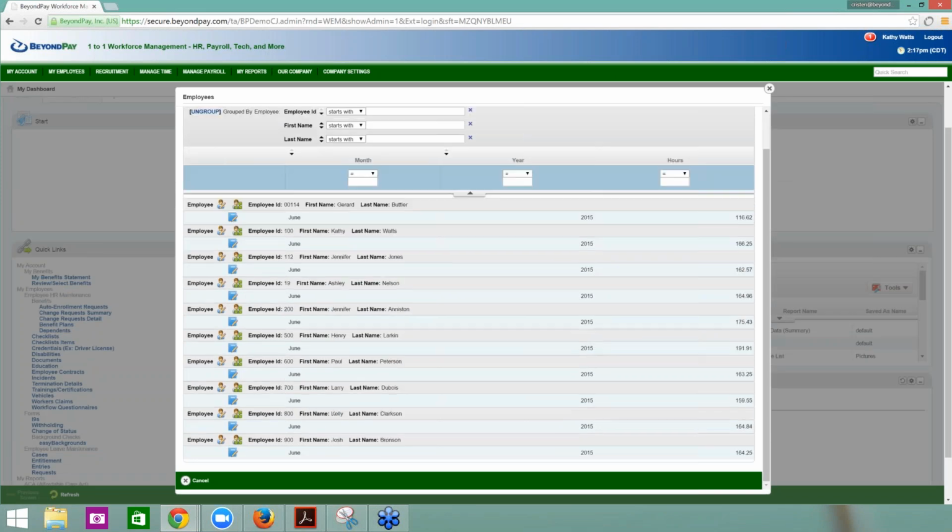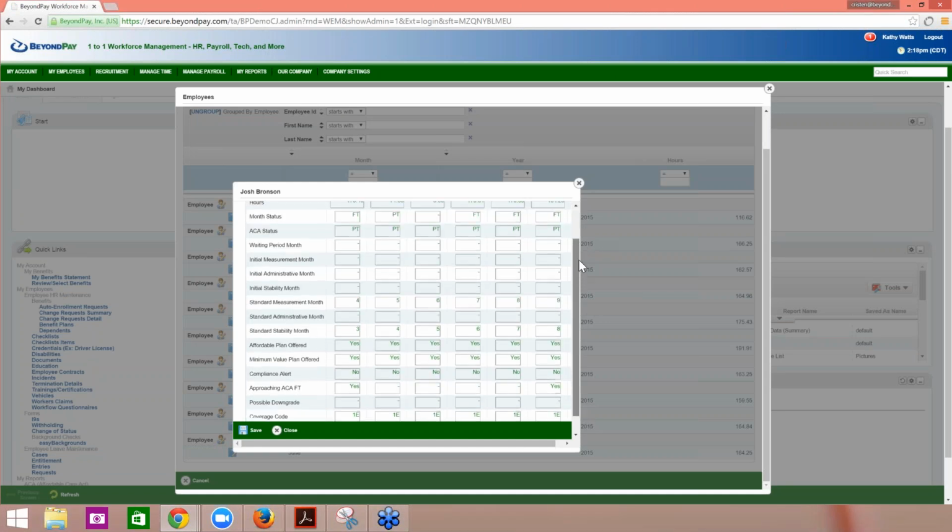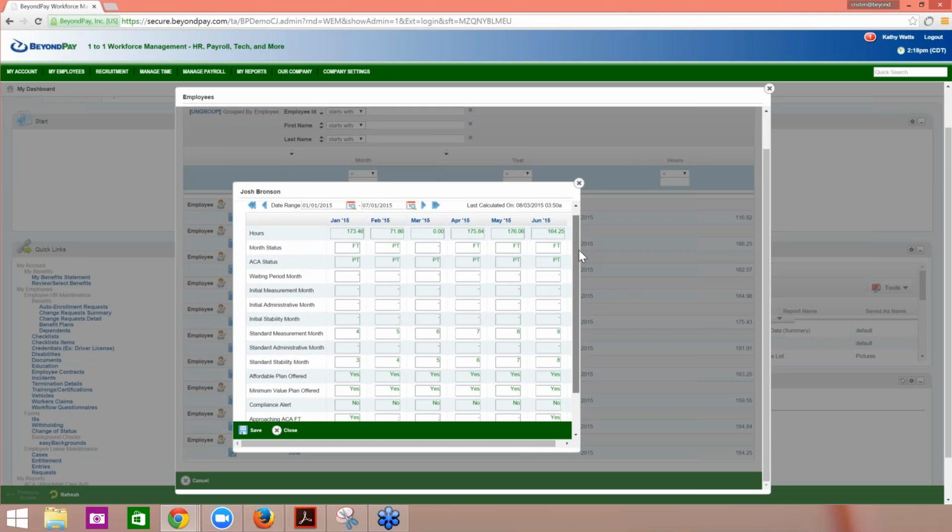And then I'm going to go in and I'm actually going to look at one employee specifically, Josh Bronson. I pick on him a lot. So here we can actually look back at the historical data. So this is where I was saying that we're going to bring in your historical data and make sure that it's all here and visible in case of an audit. Okay. This is also going to help to complete the 1094 and 1095-C forms that are required for 2016.